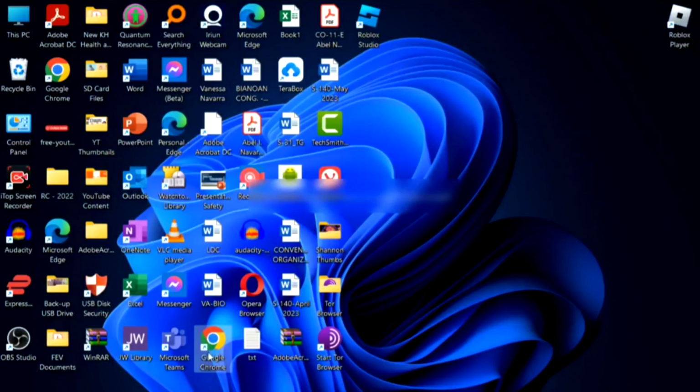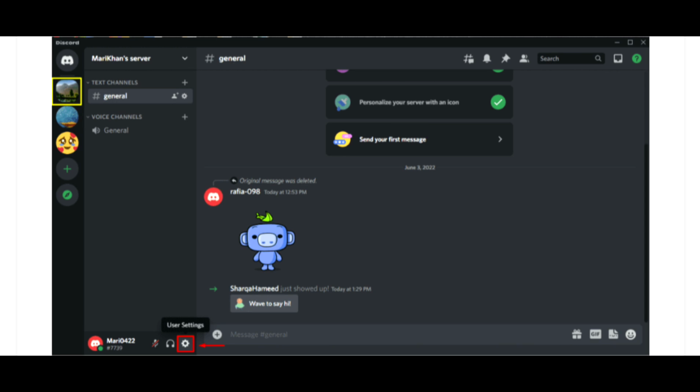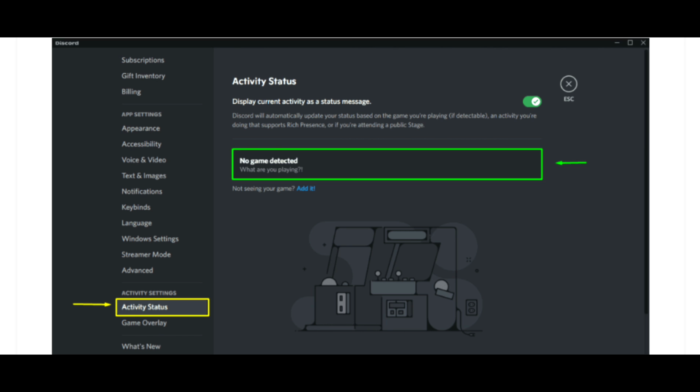Today, I'm gonna show you how to host a movie night on Discord. So first, you need to open your app. Then, click on the user settings icon at the bottom. Now, scroll down and click on activity settings. Then, tap on activity status.